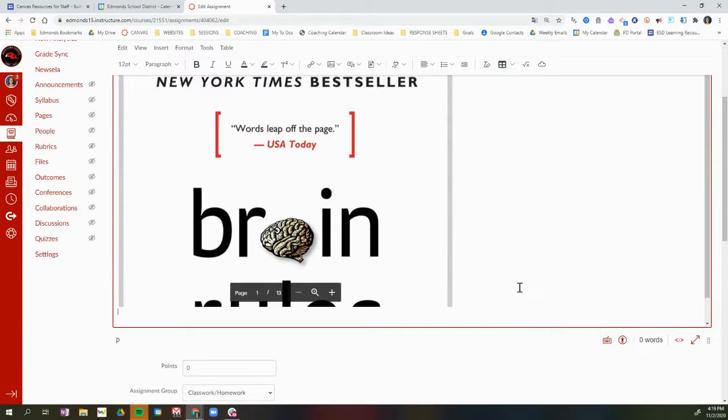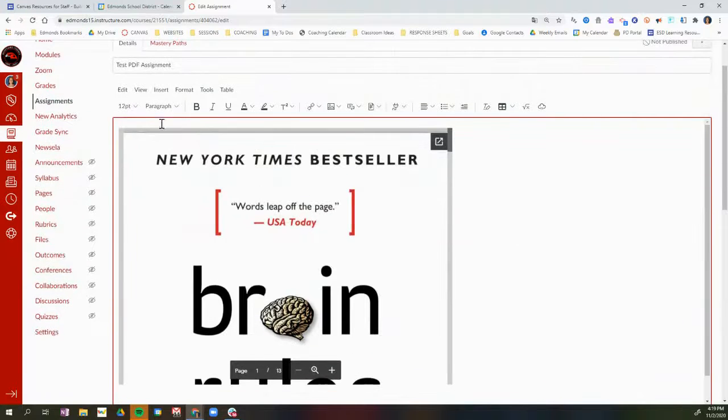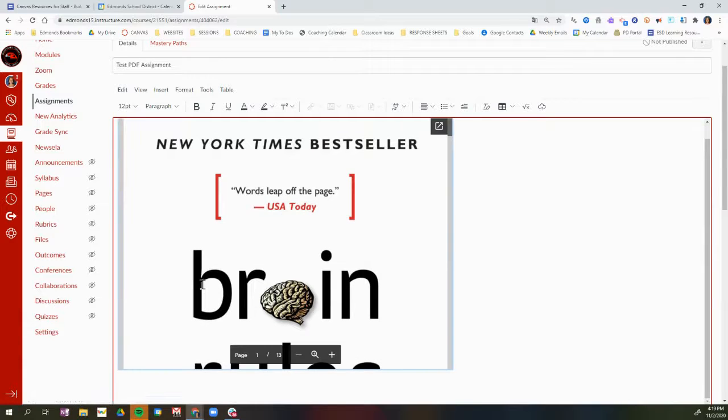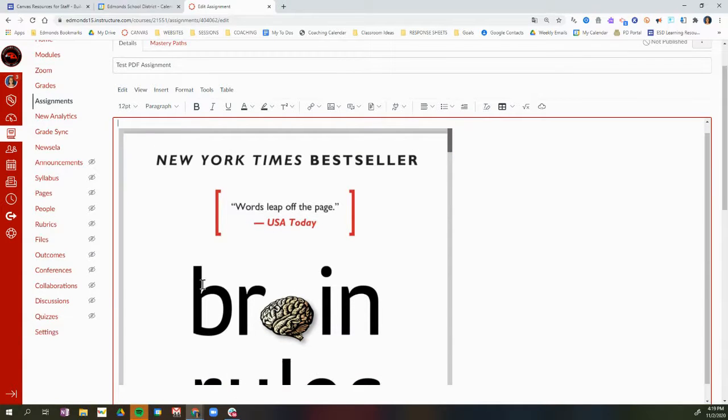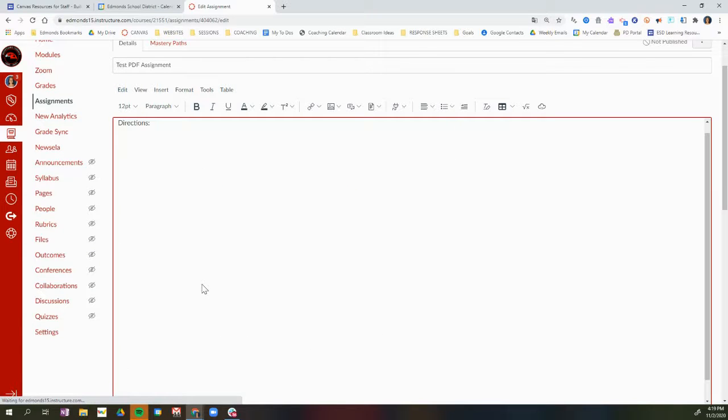One thing that I suggest is that if you want to add text ahead of this PDF or on top of this PDF, is that you do that first before you embed it. Or you can click on the PDF and then click the arrow over button on your computer to then be able to add text above the embedded PDF.